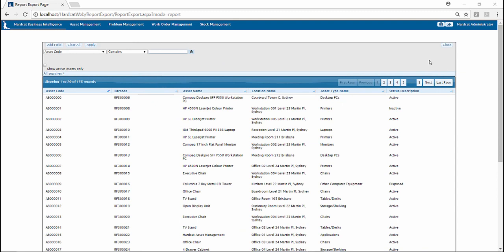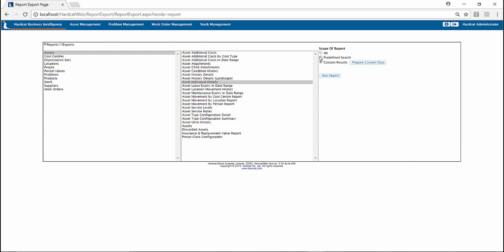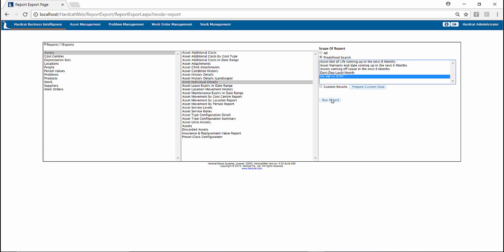To close out of our custom defined results, we can press close and then go back and choose either predefined or all. Again, if we want to run a predefined item, we can choose our predefined item and then click run the report. With the report run, it will present the report as a downloadable file as a PDF.